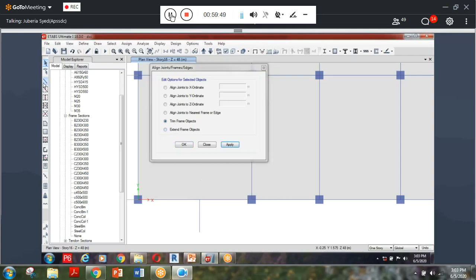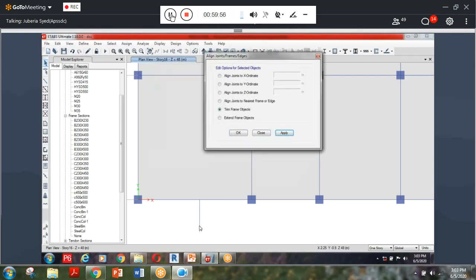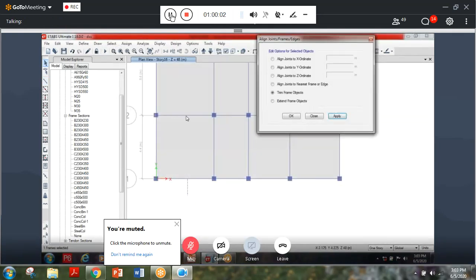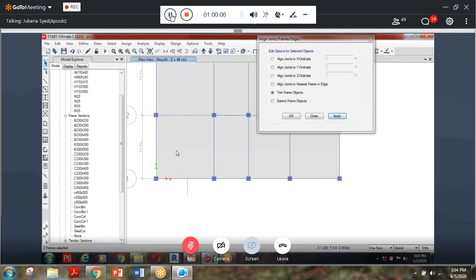Similarly, we can perform the extend option. Okay, suppose the same thing, this beam. Okay, I would like to extend until this beam. Okay, until this beam, I would like to extend it.